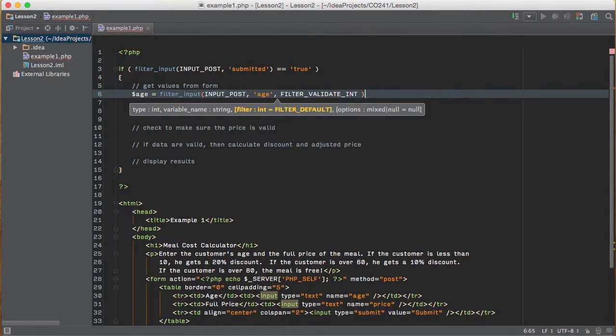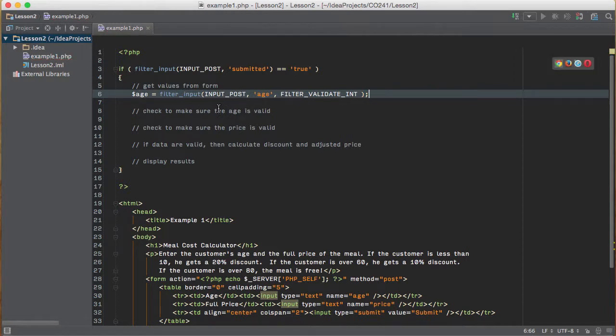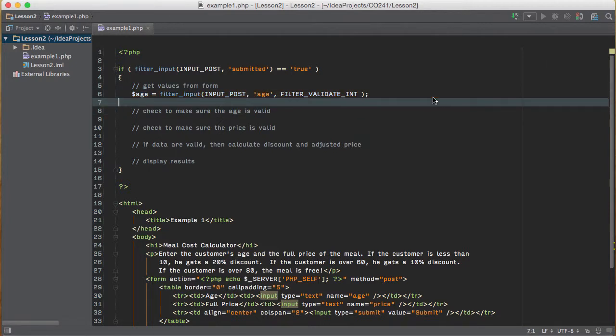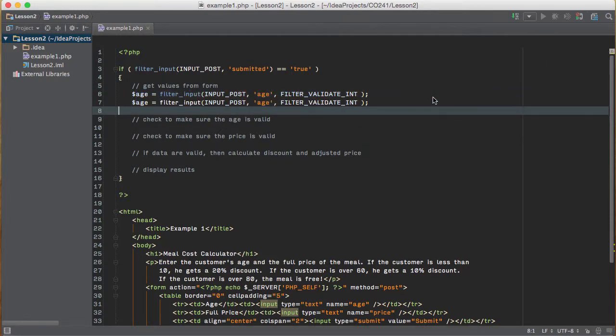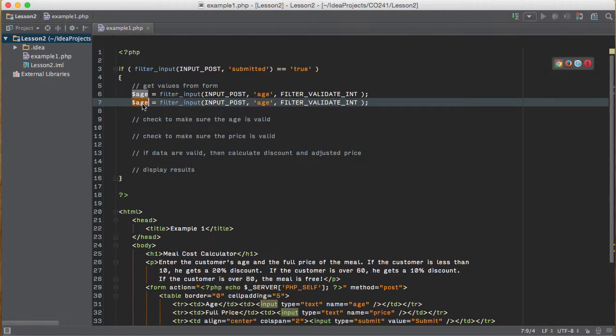Now remember, with this particular command, if the value that was entered in and stored into age is not an integer, then this variable here, age, is going to be set to false. If it's valid, it's going to be stored in there, and if it's missing, it's just not going to put anything there at all. So those are our three conditions that we're going to have. So I'm going to take the same variable here, and I'm going to paste it in for the price.